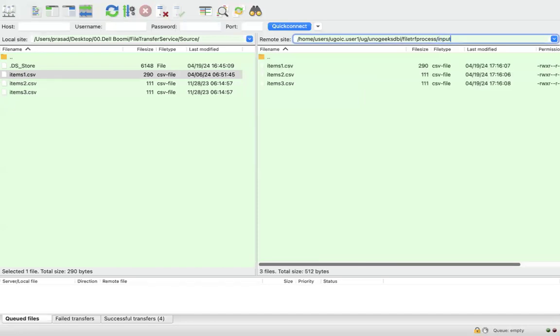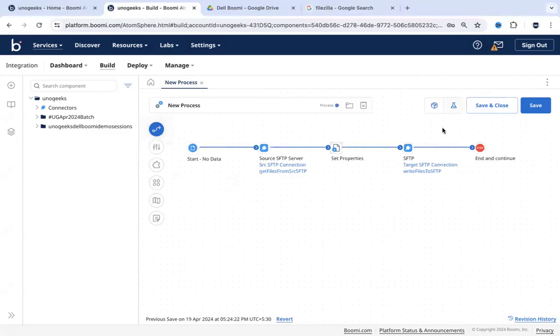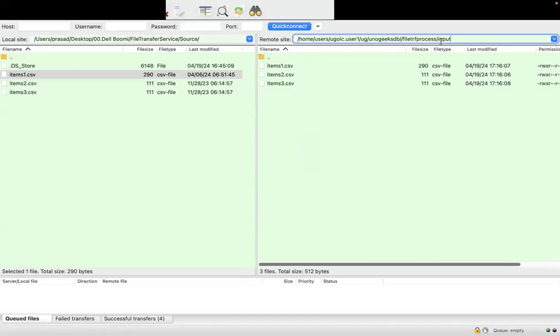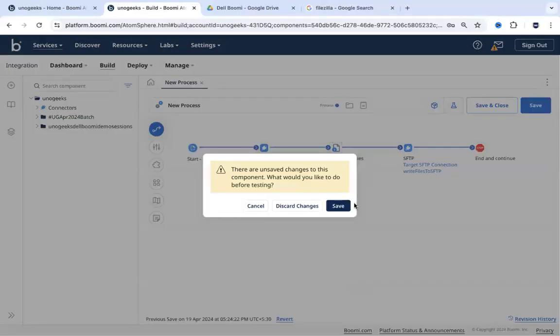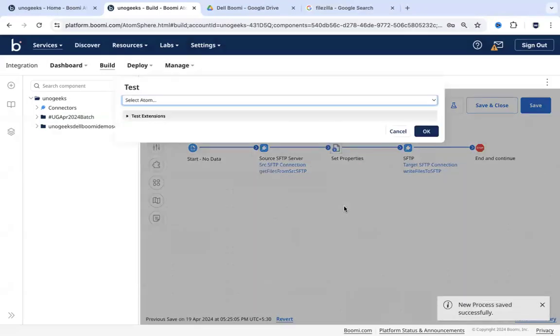So in the input location, I've got 3 files. And after I run this particular service, we should be able to see these 3 files moved to the output, or placed in output. So let's see if that works or not. I'm going to run the service now.